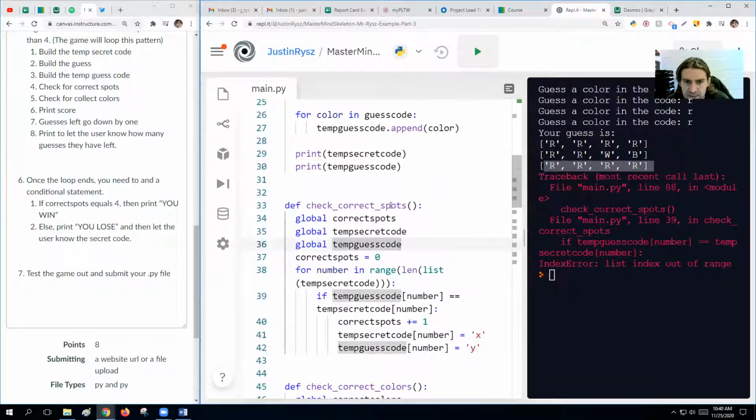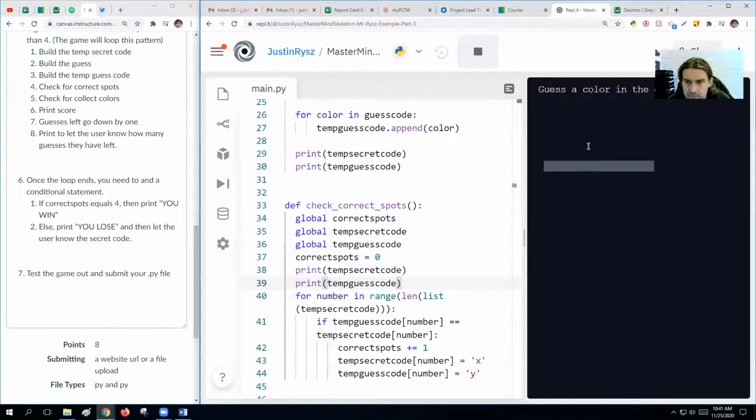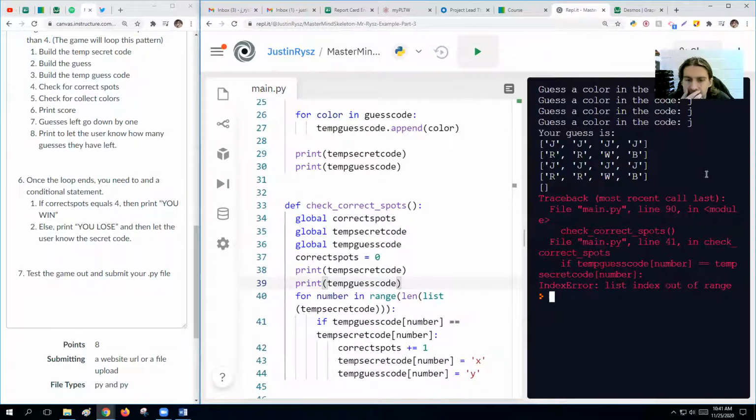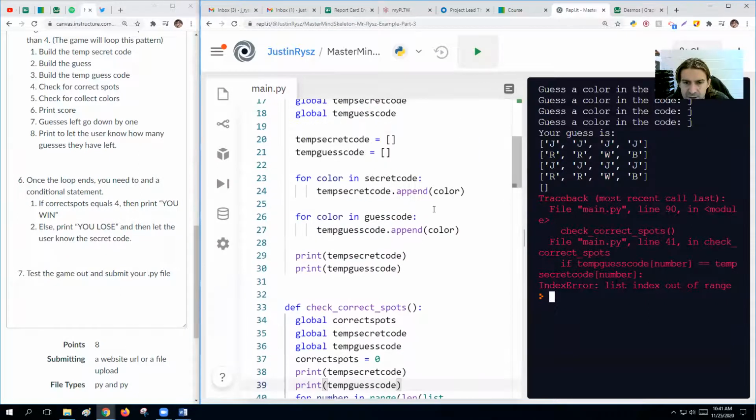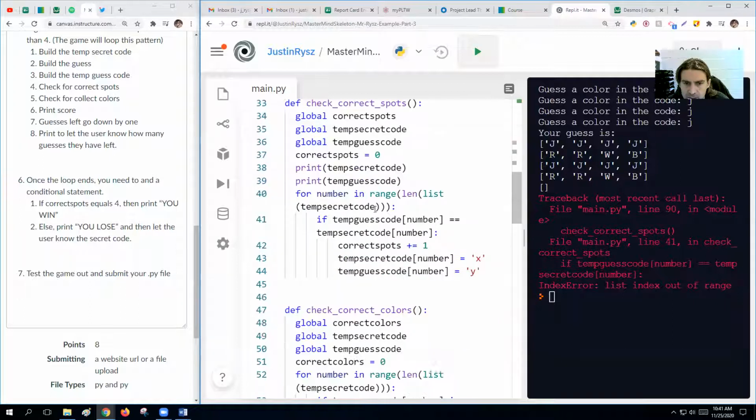The problem is, all right, let's see if check correct spots is working. So before we go through, let's print. We'll do the same print. See if this is going through the same thing. So let me just pick like J, J, J, J. Okay. What's this thing here though? So this is what I typed in. Here's the print from the temp secret code. Here's the temp guess code. Here's the temp secret code. Now the temp guess code is blank. What happened to the temporary guess code in between here and here?